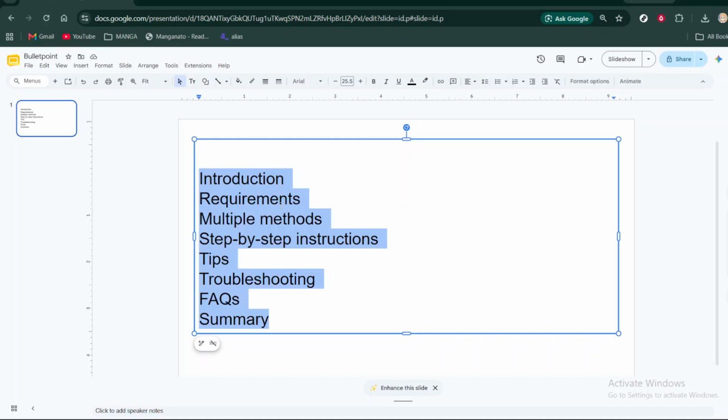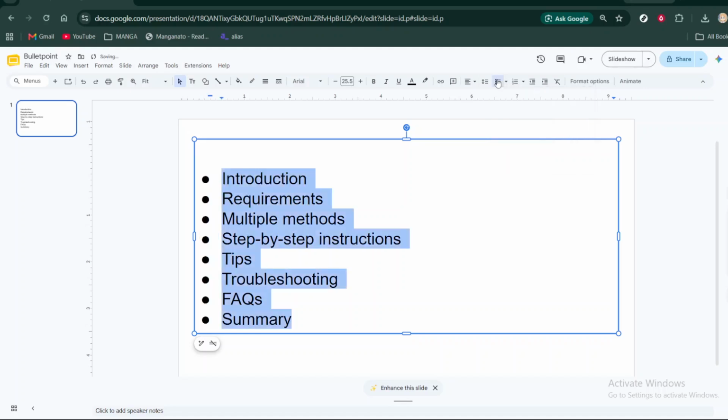Now that you're in the slide and you've got your text box selected, look up at the toolbar. You're going to see a button that looks like a little list with 3 bullet points next to it. That is the bulleted list button. It usually has a small drop-down arrow next to it, so you might need to click that arrow to see your options. Just click that button or the arrow, and bam, you've just activated the bulleted list format. You'll see that first little circle or dot appear in your text box, ready for you to type into.